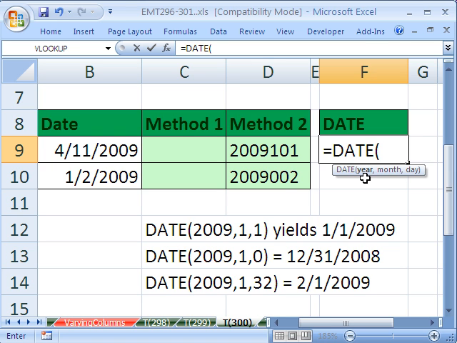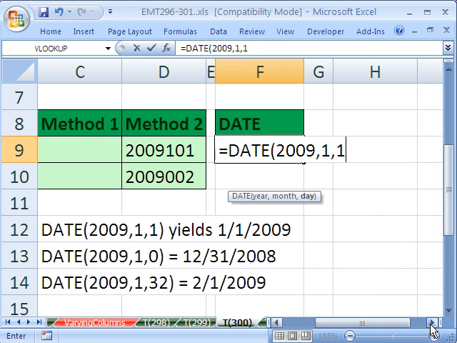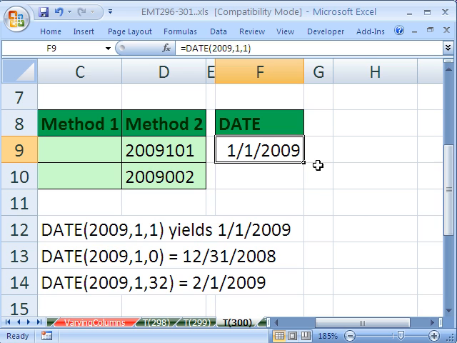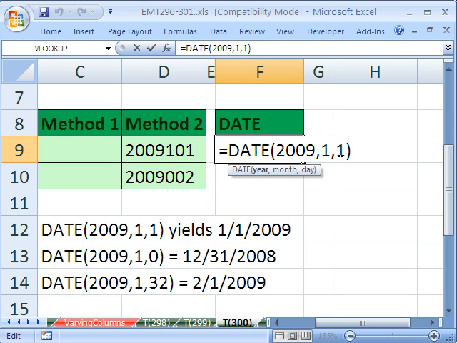It makes a date with a year, month, and day input. Let's just try something. 2009 for the year. The month we'll say is 1, and the day we'll say is 1. So this should give us the beginning of 2009. But what happens if we change this to a 0? This will give us the last day of last year.